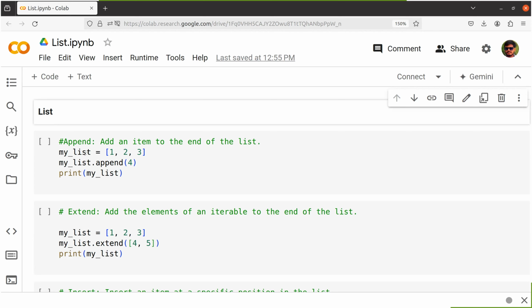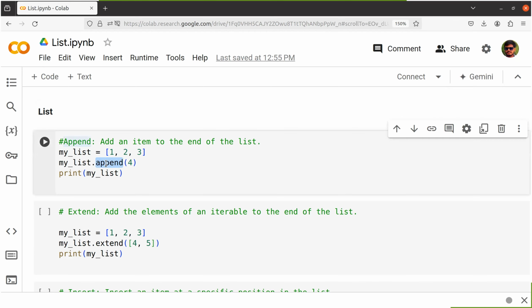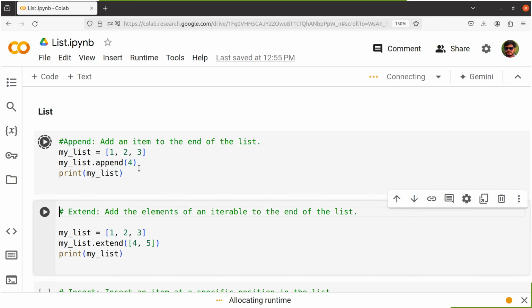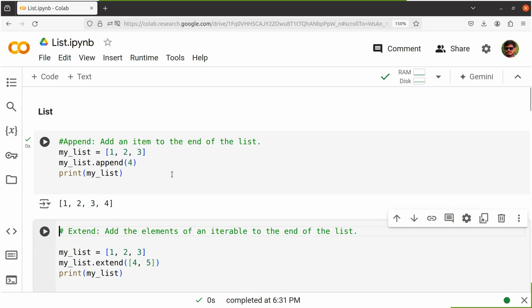Here I am taking my list equal to 1, 2, 3, and my list dot append of 4. If you want to append a value to this list, we use this append method, and it will add the value 4 to the list after 3. I'm executing this, so the 4 value will come after 3: 1, 2, 3, 4. That is how the append function works.